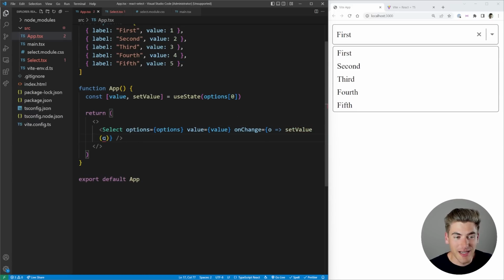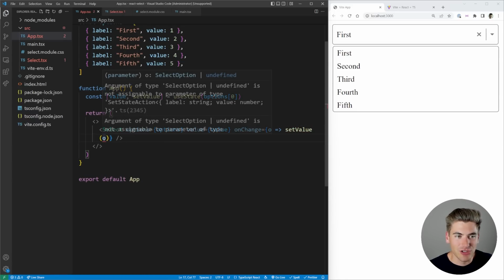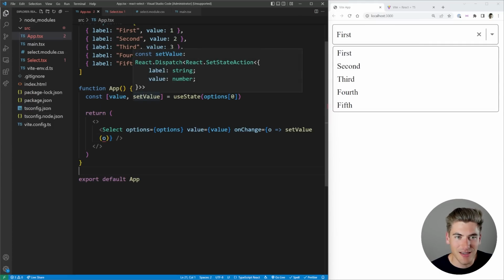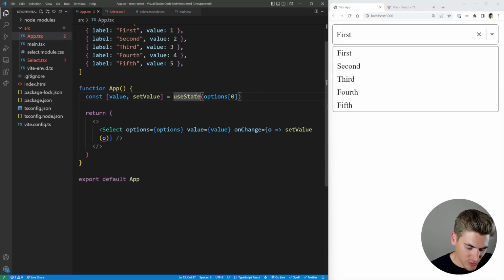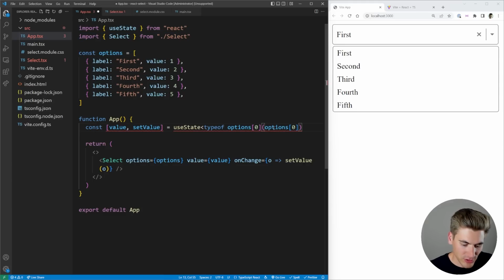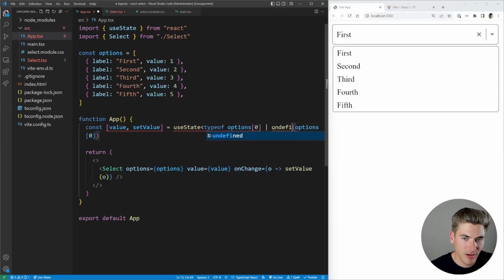Now you will notice we're technically getting an error, and it's saying essentially right here that this argument for set value can either be a select option or undefined, while our set state here can only take in an option. So we just want to make sure we say typeof options[0]. That's going to give us the type of this, which is like a label with a value. And then we also want to say or undefined.